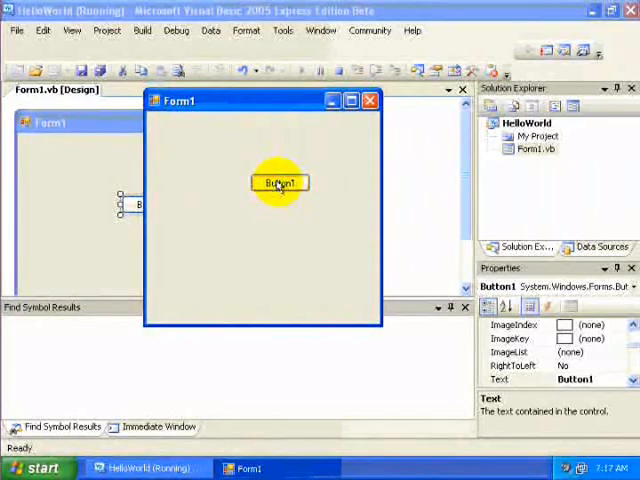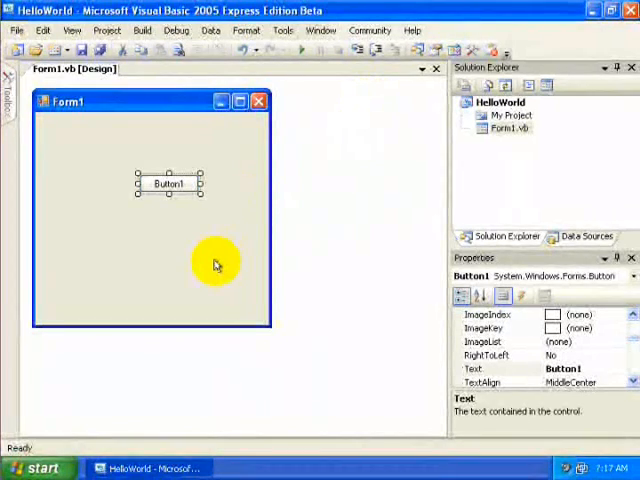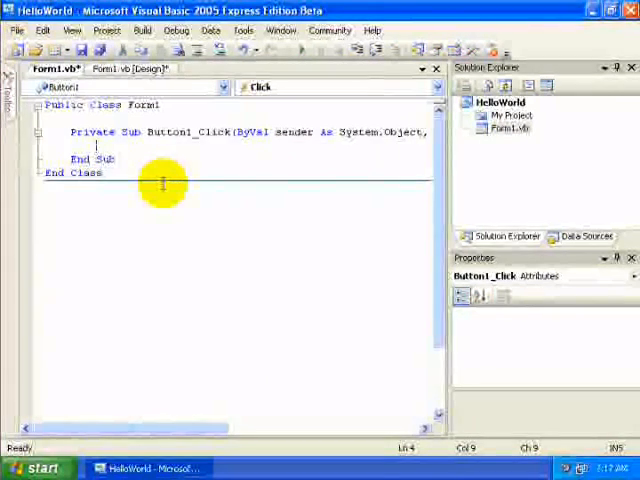And in order for it to do something meaningful, what we're going to have to do is write some code. Now this is a little bit tricky, so watch closely what I'm about to do here. I'm going to double click the button. So I'm going to use my mouse cursor, hover over it, and then I'm going to use my mouse to double click. And when I do, I get a different screen that appears within the Visual Basic Express Edition IDE.